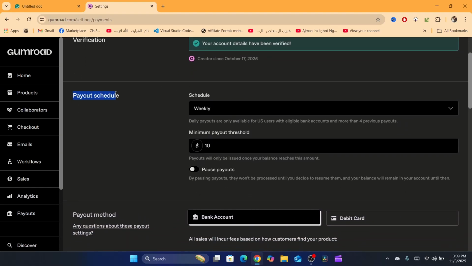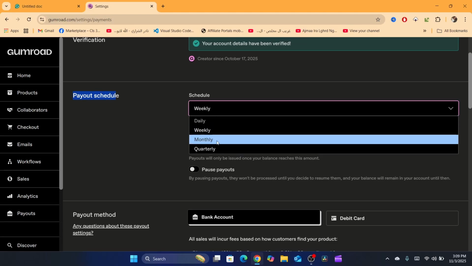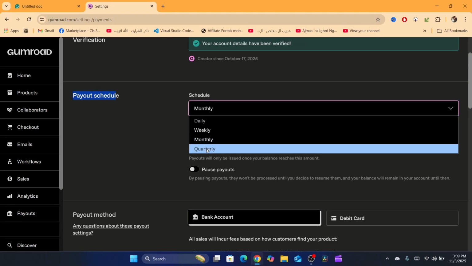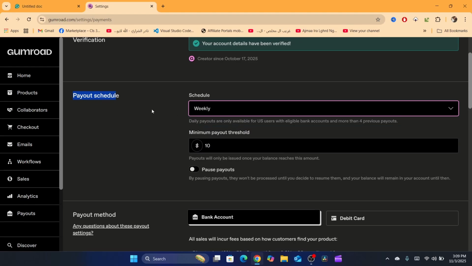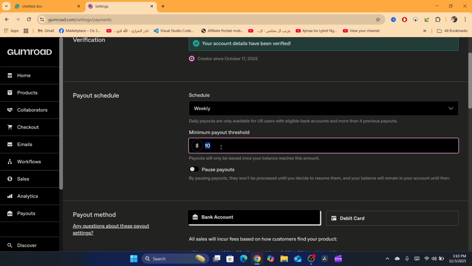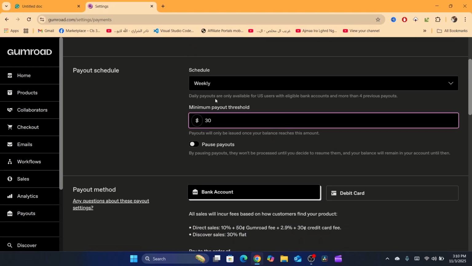Here, the payout schedule, you can change it, for example, to monthly, or you can change it to weekly. And also you can set here the minimum payout threshold. If you want to say, for example, the minimum is $30, and as you can see, payouts will only be issued once your balance reaches this amount. You can add any amount you want here. So for me, I'm going to add $100.